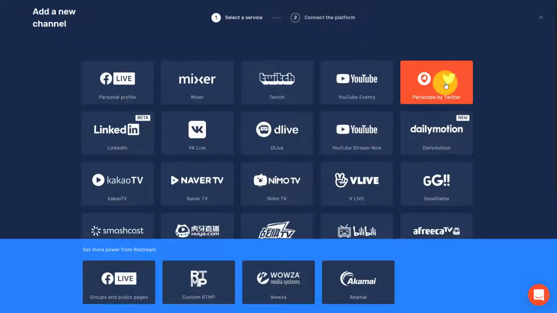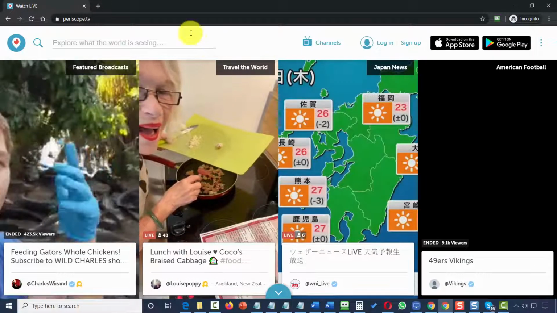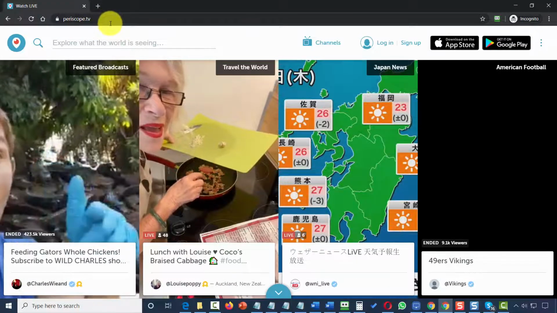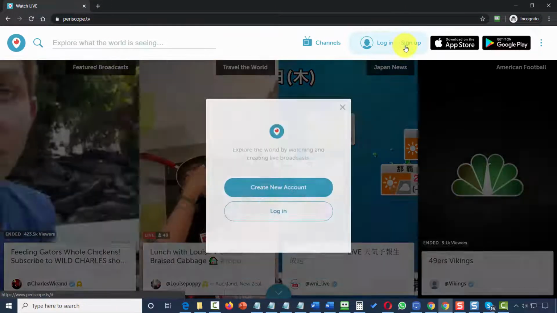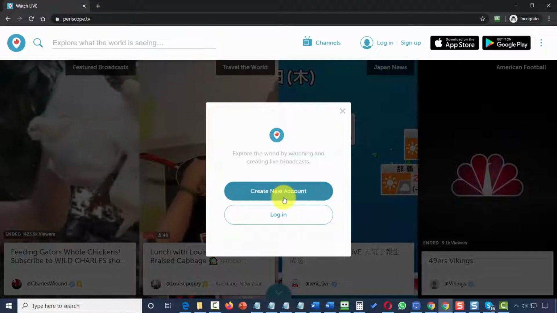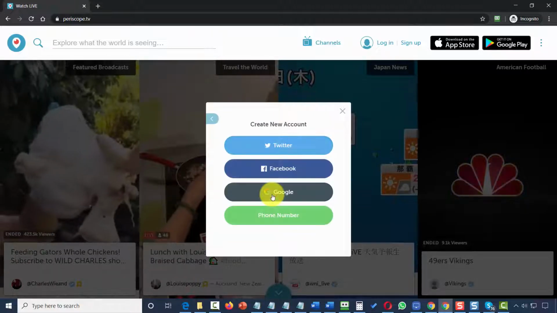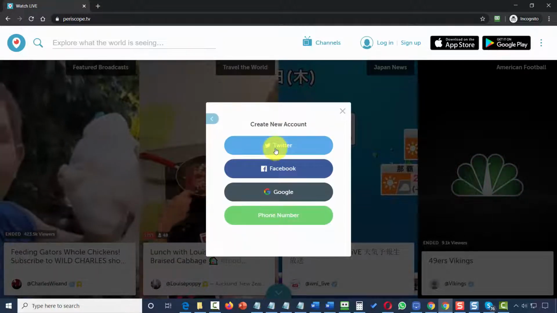Now, if you don't have a Periscope account and you're not logged in, you can sign up for Periscope through your web browser. And what you'll do is you'll come to periscope.tv. And you'll come to this page and you'll then click Sign Up. What you'll then do is click Create New Account. You'll then determine what kind of new account you're going to create.